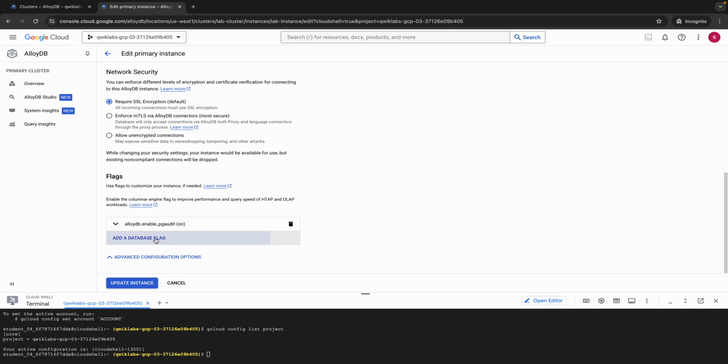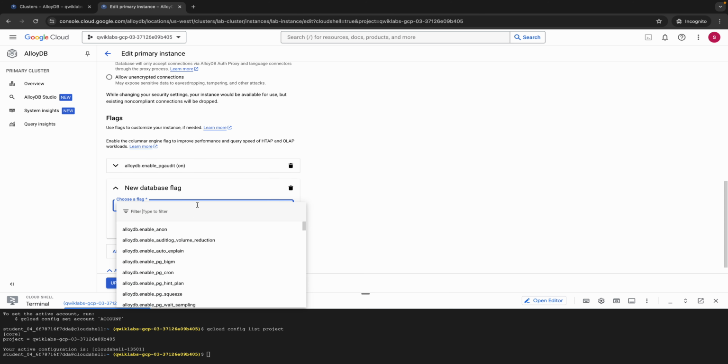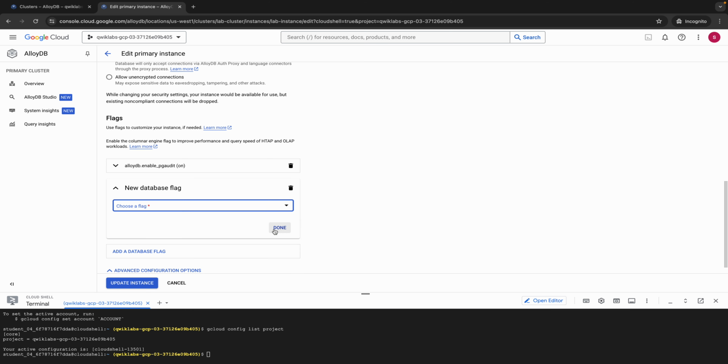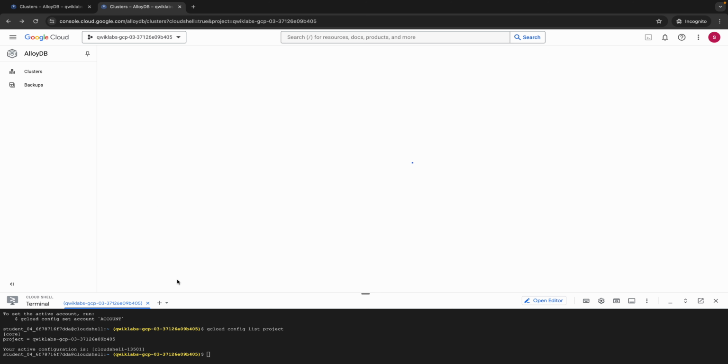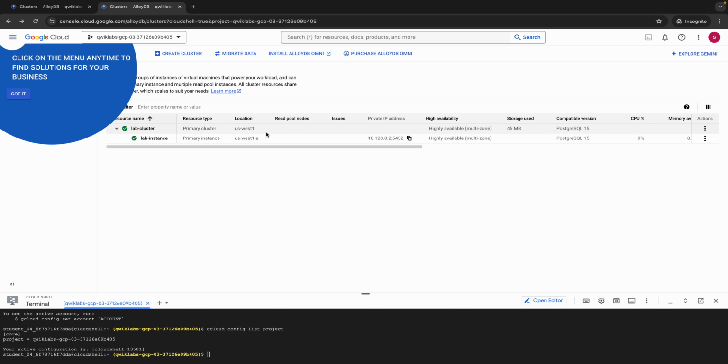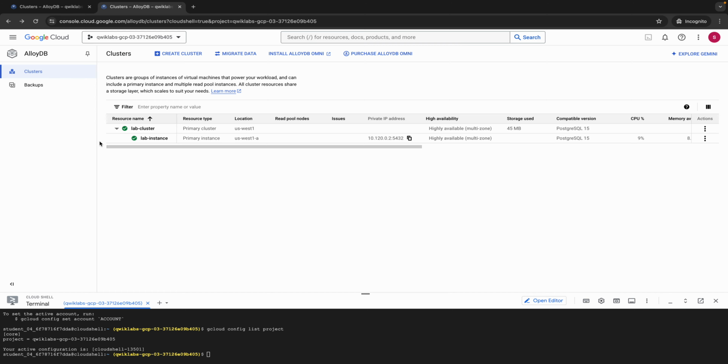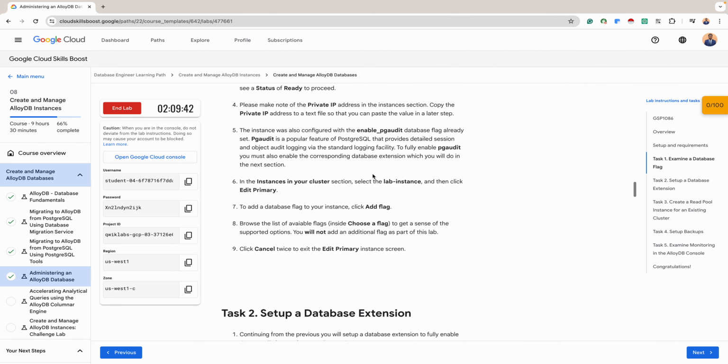It has been added. You can decide to add some database flag and see from the options whereby we can add from. Okay, so let's just cancel out of this. We don't need to do anyone now, and let's cancel out of this. So we've just done a spot check of our cluster and our instance at the moment. So let's keep following the instruction.